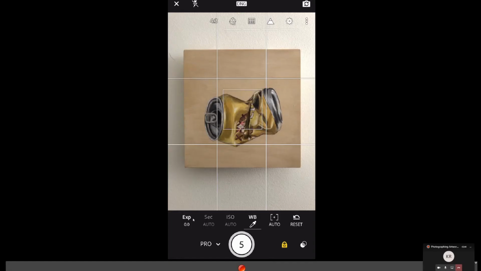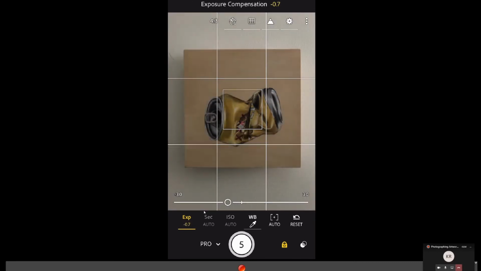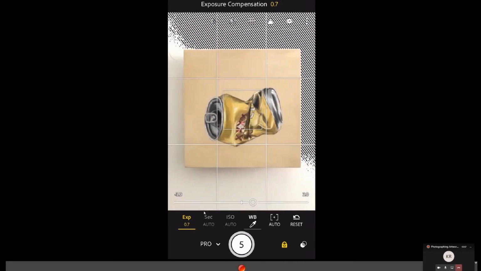So the way that we make this as bright as possible is by using this last little icon, which is down here, called exposure compensation. So if I click on that, it brings up a little slider, and I've got +3 on the right hand side, -3 on the left hand side. Sliding it to the left will make things darker, and sliding it to the right will make things brighter.